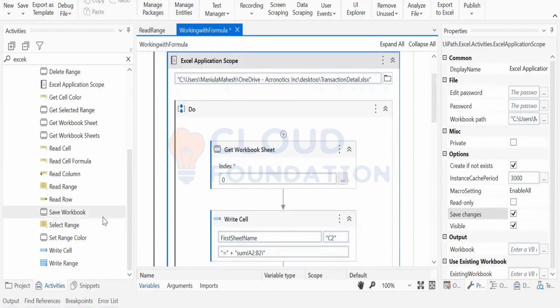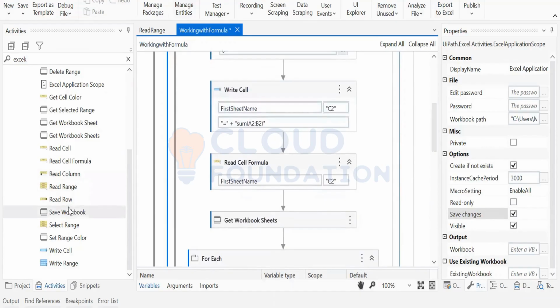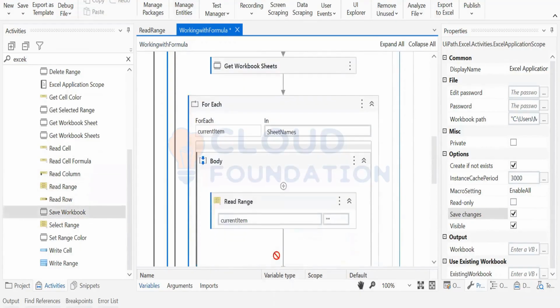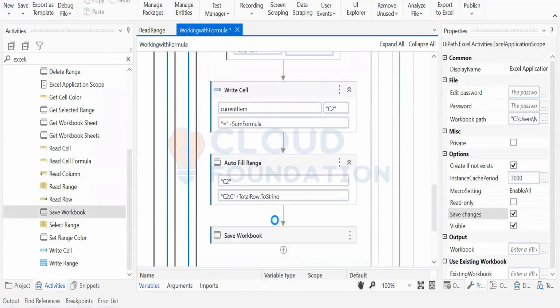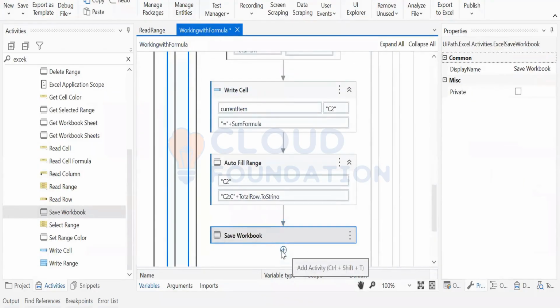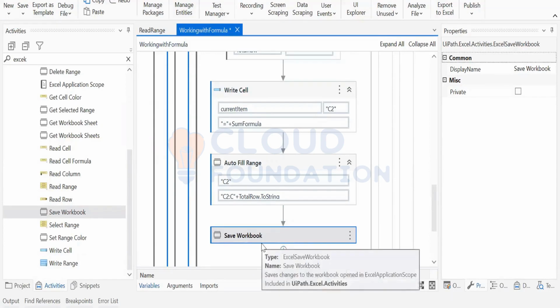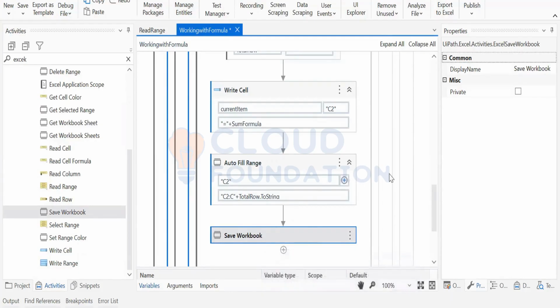What you can do? You can use this Save Workbook activity. For example, I have 1000 sheets in the workbook. It will take half an hour or 1 hour to execute this process. In between, you want to save the workbook. On the safer side, if you want to save a workbook, you can write this activity called Save Workbook, and it will save it.